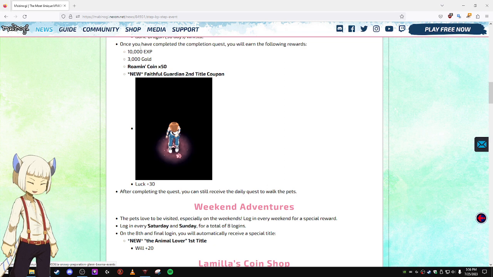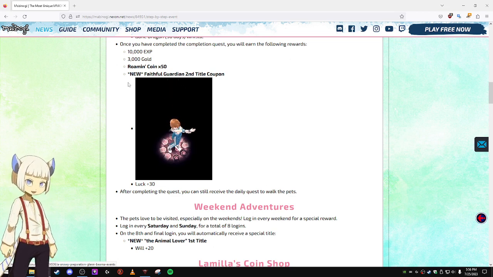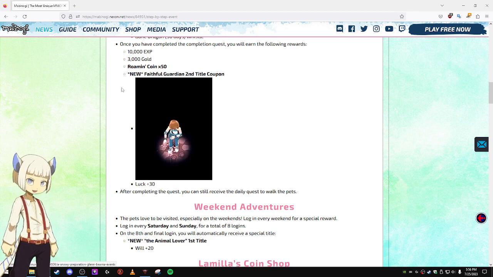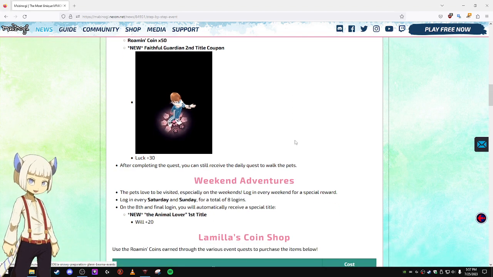So what else can we get from this? Once you've completed the completion quests, you will earn the following rewards. So 10,000 EXP, 3,000 gold, 50 more roaming coins, and new Faithful Guardian second title coupon. So this title coupon is only for show. It only gives you plus 30 luck, but that's what it looks like. I'm personally a big fan of it, as I am a big cat fan of Mabinogi, so that looks really cool.